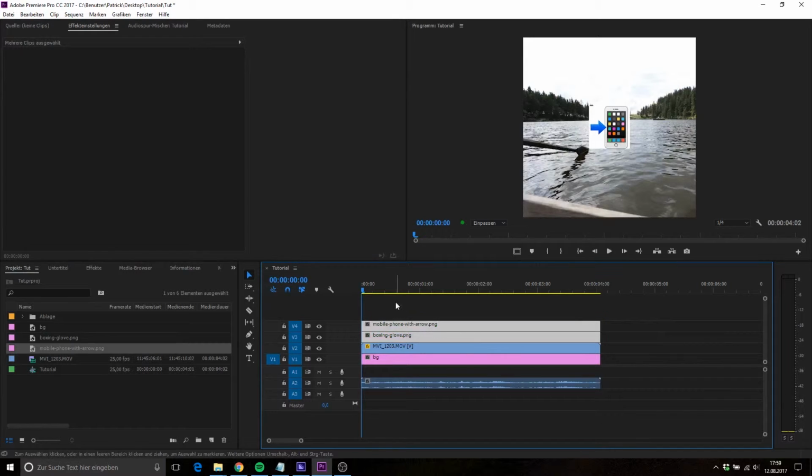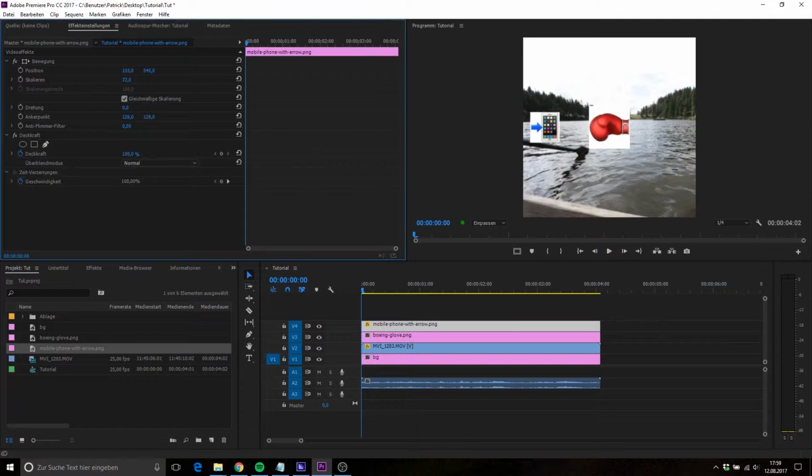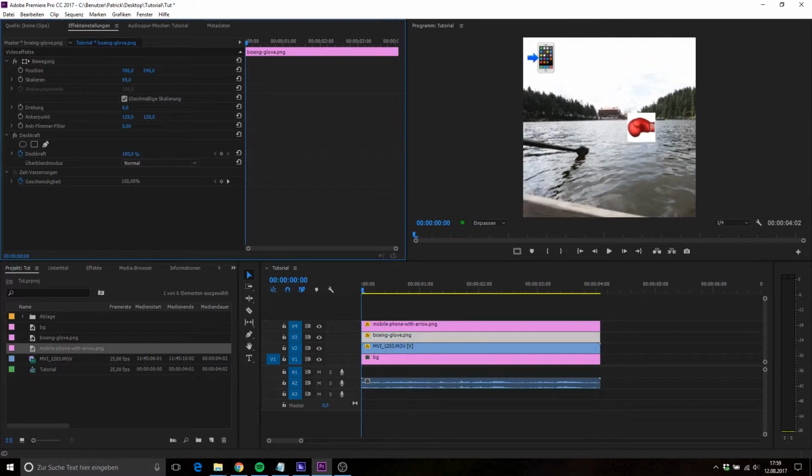So what I want to do with the mobile phone is I want to scale it down a little bit and then just put it in the corner. That's what many people do, is put it in the corner of your video. Same with the boxing glove. Put it in the corner like this. And yeah, as I said, when people scroll down in the social media feed, they want something appealing, and adding visuals by using emojis is a great way because you get so much colors.